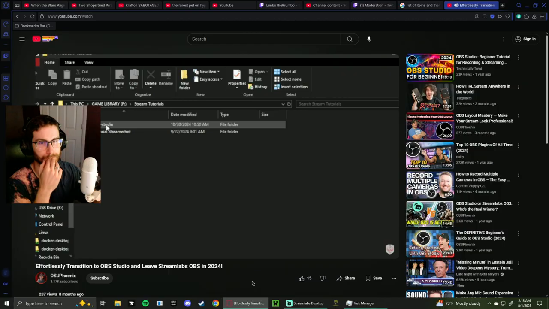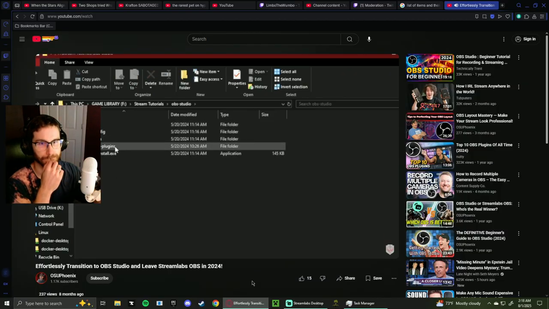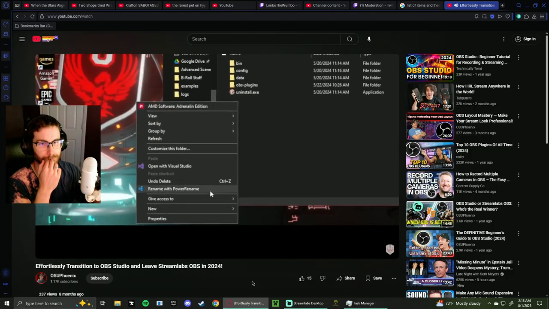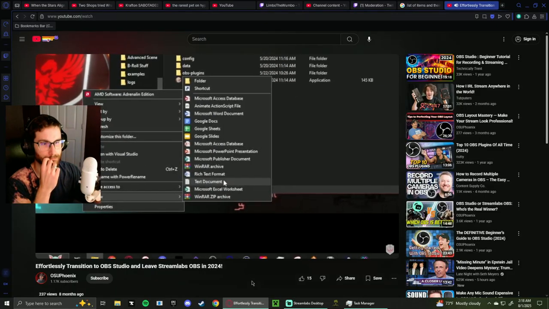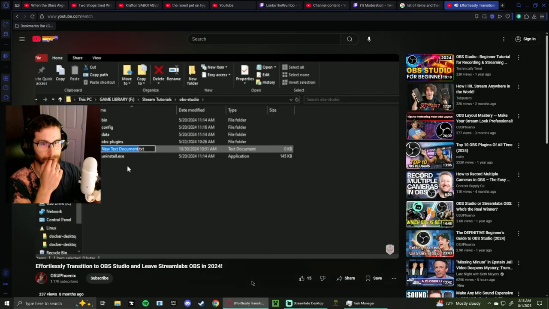Anyway, when you double click on the OBS Studio folder, you're going to be here where it says bin, config, data, OBS plugins. What you're going to do is right click, come down to new, and choose text document. With this text document, this is what you're going to type in for it: OBS underscore portable underscore mode.txt. Once you have OBS portable mode.txt, you're done.